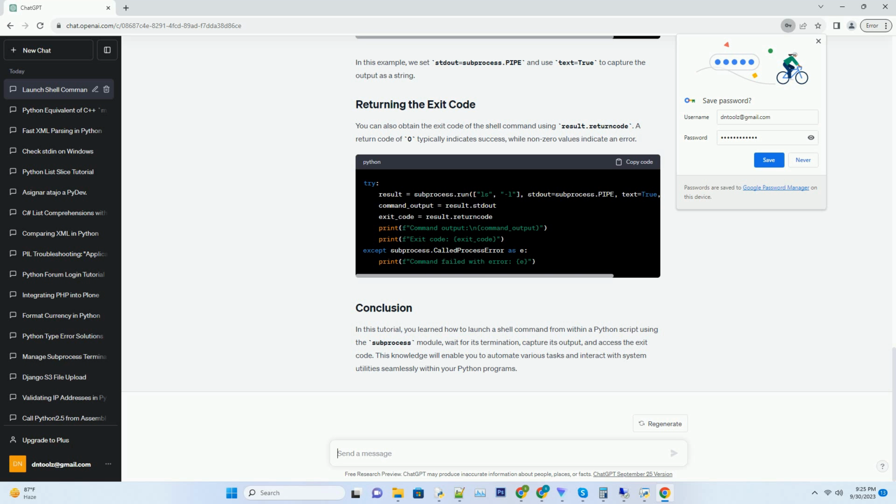By default, subprocess.run will wait for the command to complete before returning to the script. This means your Python script will pause until the shell command finishes executing.